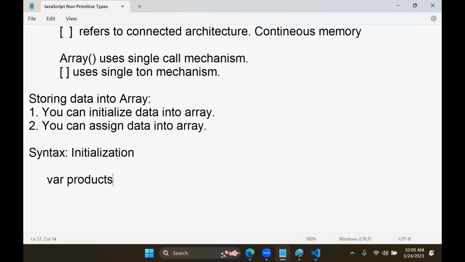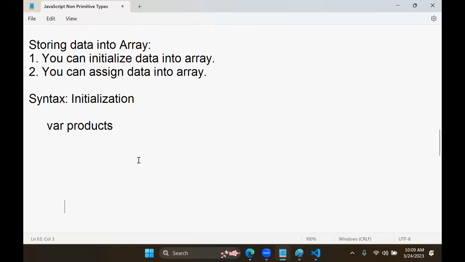Right. So initializing data into an array is nothing but this: you have defined products, and in products you have an equal to Array. We are defining an array. Now, into this array constructor, these are array meta characters. You can directly store values into them. You can directly configure the values. If it is the array constructor, you can directly initialize into the constructor.